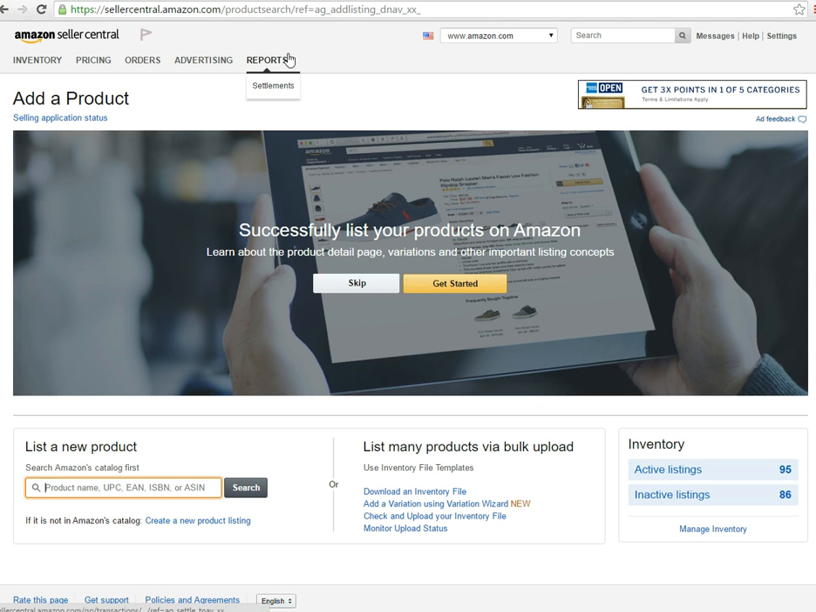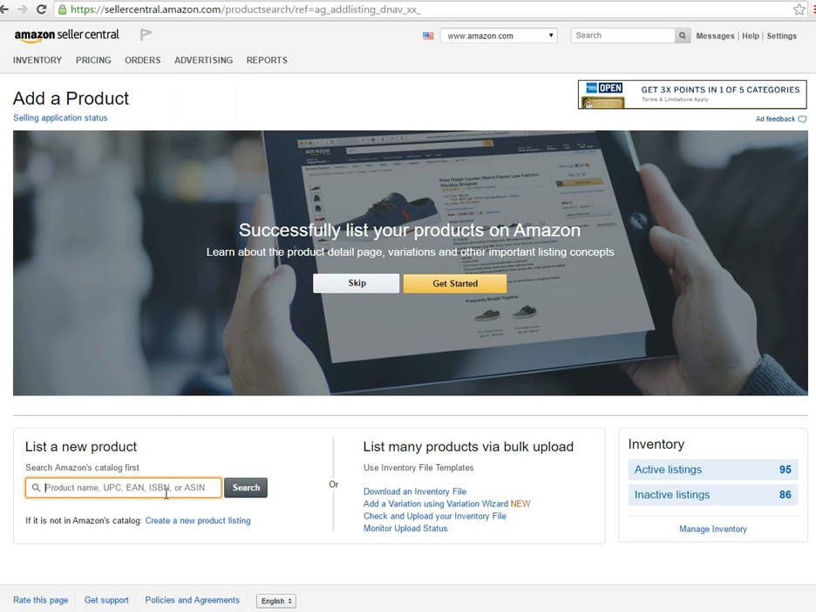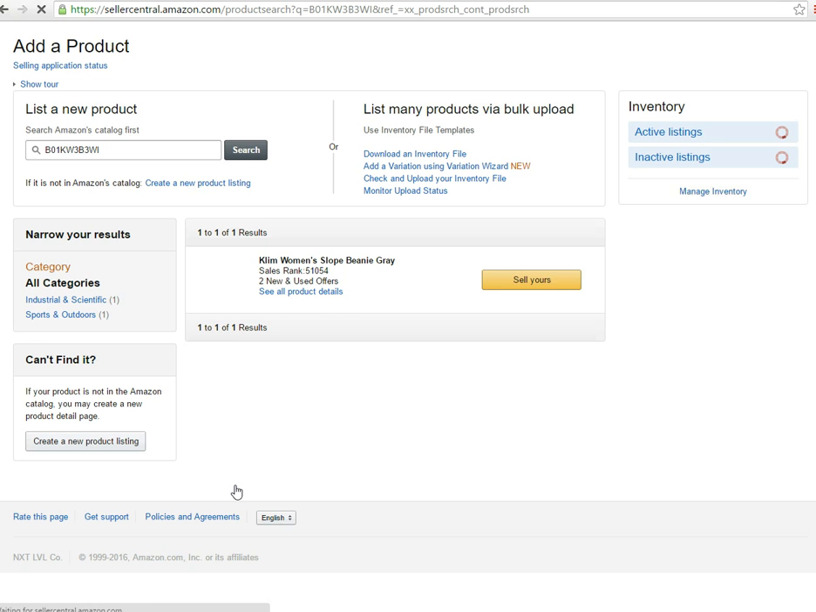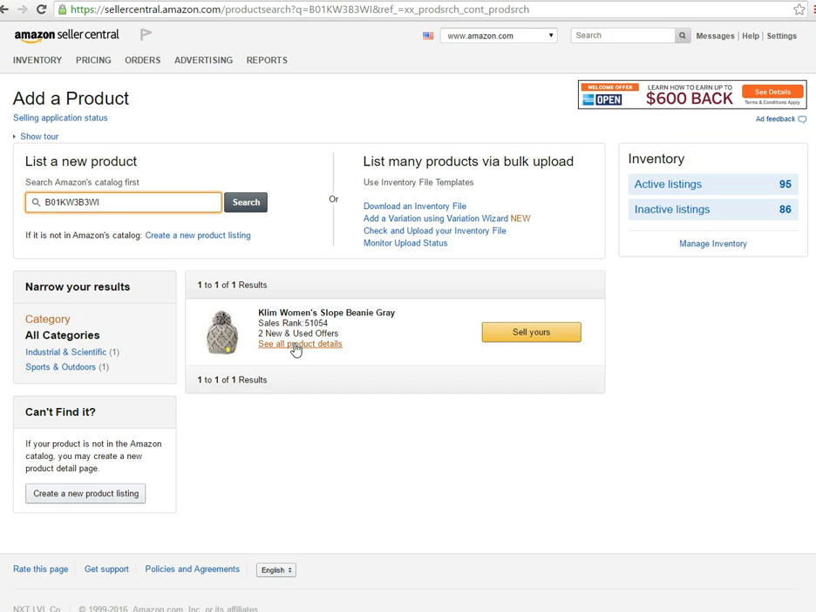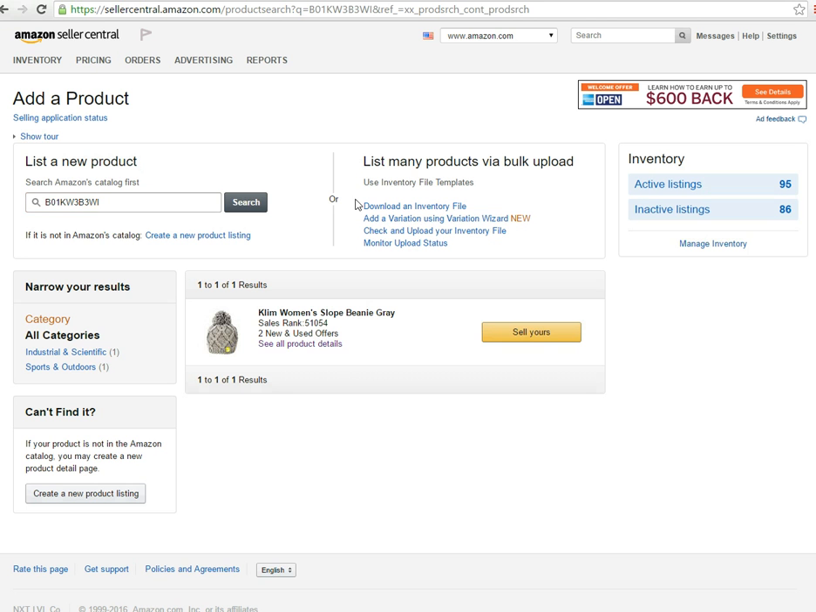And you'll want to take that, and when you're in your Amazon account inside Seller Central, you're going to go over to Add a Product, which is the page that we're at now. I'm just going to copy and paste that ASIN in there, and here we are. It pulls it up right away. I can click on see all product details, and that'll take me out to this page that we were just on. I'm just going to hit sell yours.